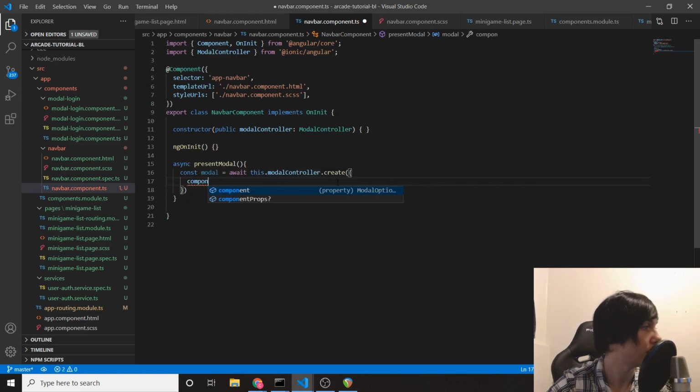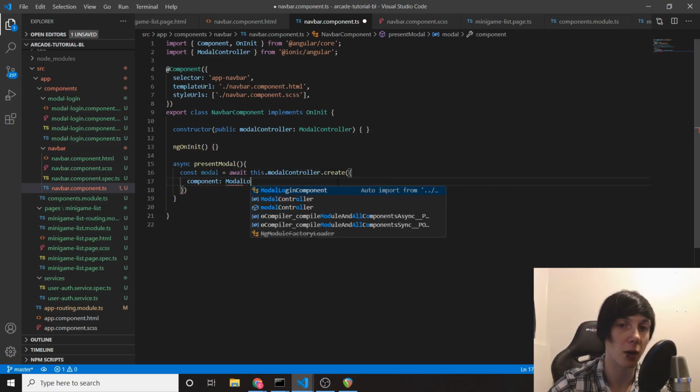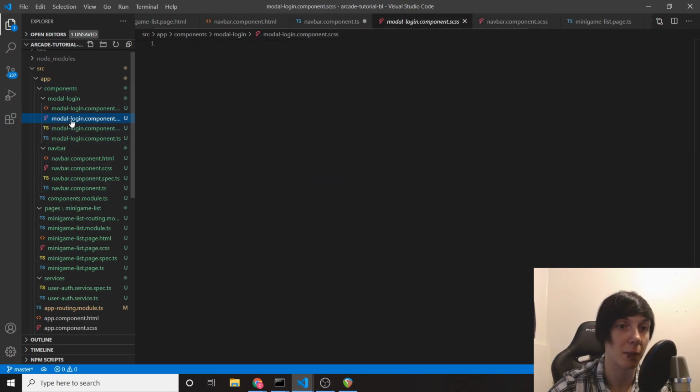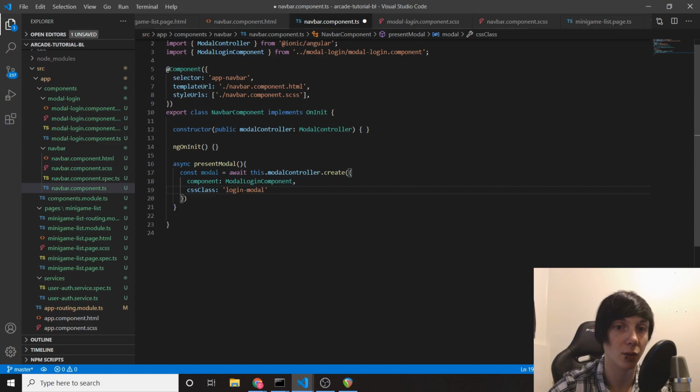Next, we're going to type in component: ModalLoginComponent, and we will have to import this, so make sure you click that auto import or type it in yourself. And then comma, cssClass is going to be login-modal. Basically, you have to send in a class of CSS that we're going to apply globally, which I will show you what that means later. But we can't use CSS inside of our modal to determine how big it is. We have to do it using this, so I'll explain that later once we get to it.